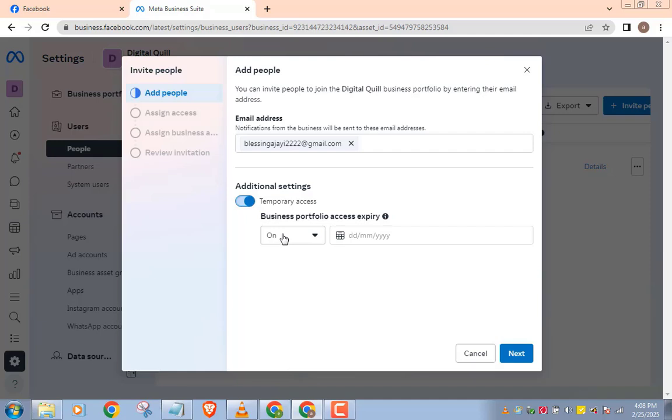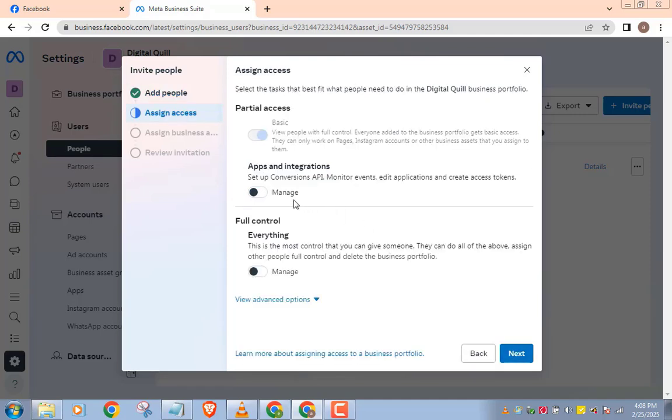But if you want the person to have maybe a permanent access or a longer duration, all you need to do is to switch off this temporary access, and then click on the next button. Okay, so here, what do you want this person to do? All you need to do is to read up all of this. Do you want the person to just be able to set up conversion API, monitor event, edit application, and create access tokens?